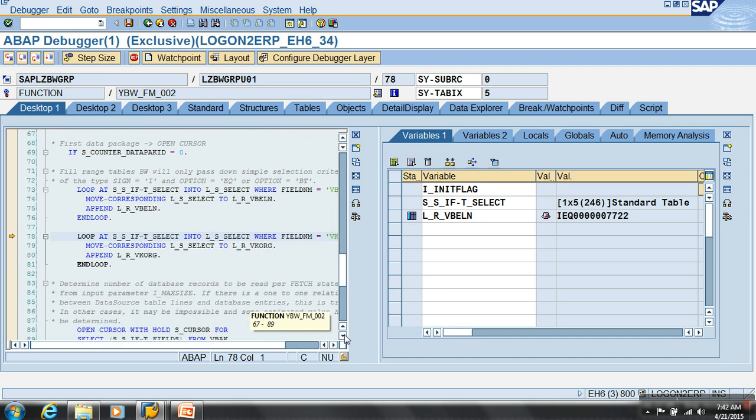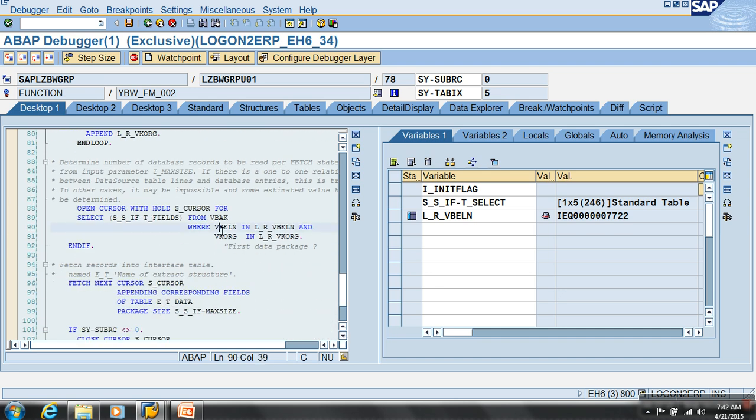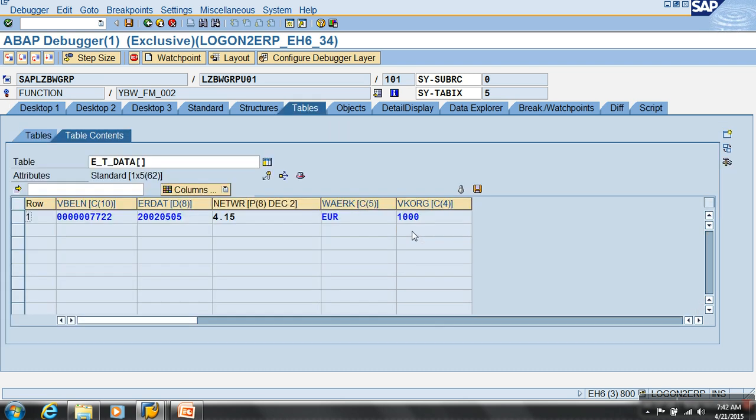We are going to use this in the where clause. Select from this table where the field is in this range variable. It will fetch. Since there is only one record, it will fetch one record, and that gets out of it.